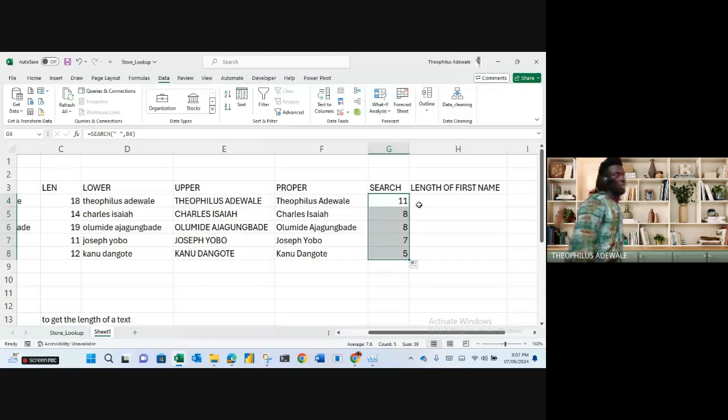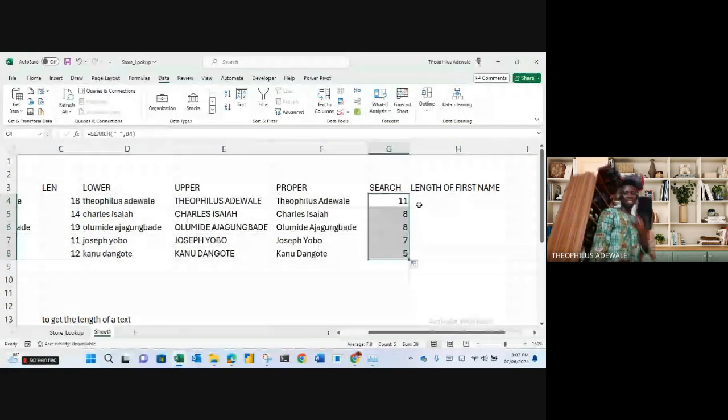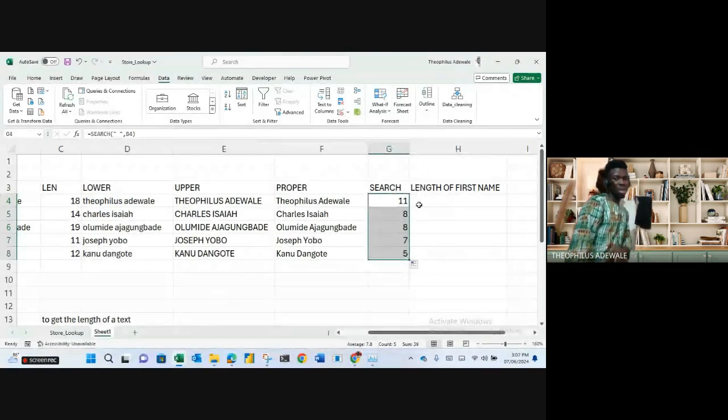So what we have on the screen now is the position of space. In Theophilus Adewale, the space between Theophilus and Adewale is the 11th character. The space between Charles and Isaiah is the number 8 character. The space between Olumide and Ajagunbade is also number 8. The space between Joseph and Yobo is the 7th character. The space between Kanu and Dangote is the 5th character. How can I know the number of characters in each of those first names? How can I calculate it from here?